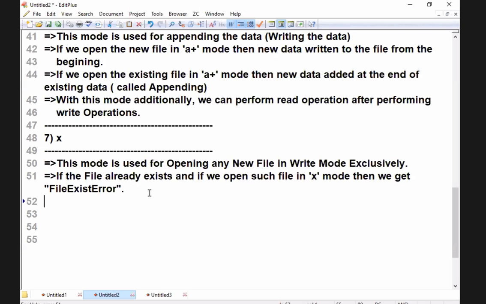Are you following? What does the X mode say? X mode is one of the flavors of W mode only. But what is the difference between W mode and this X mode? W mode, W plus mode can open a new file or an existing file any number of times. But this X mode can open the file how many times? One time. If the same file you open again with X mode, you will get what? File exist error. Compulsory question.